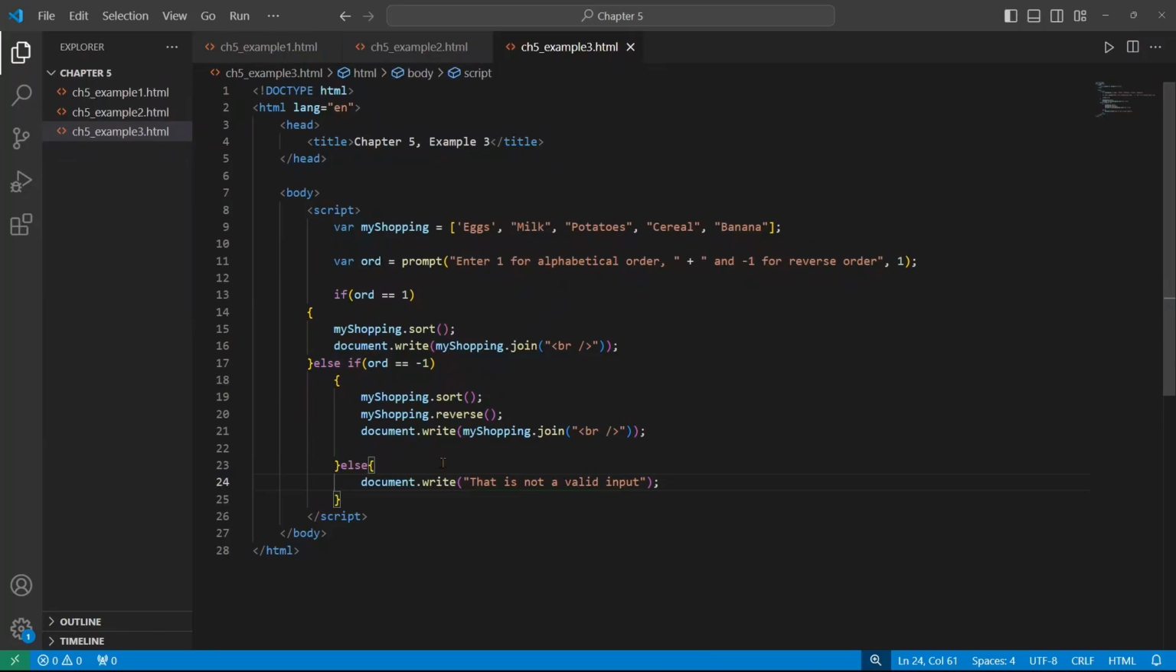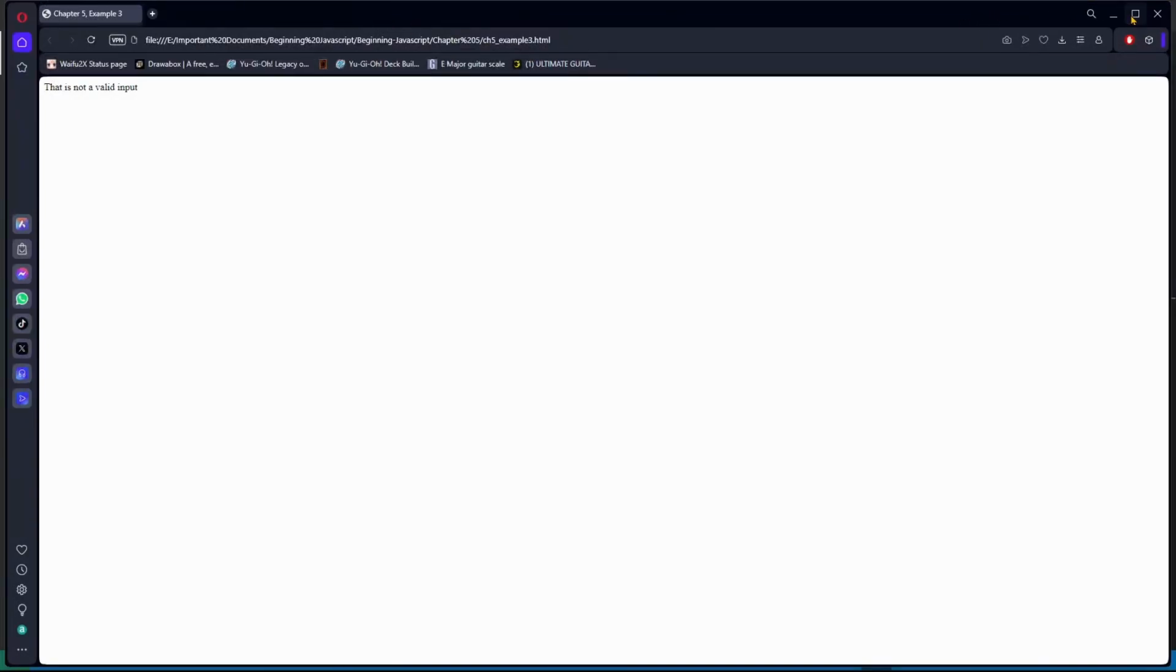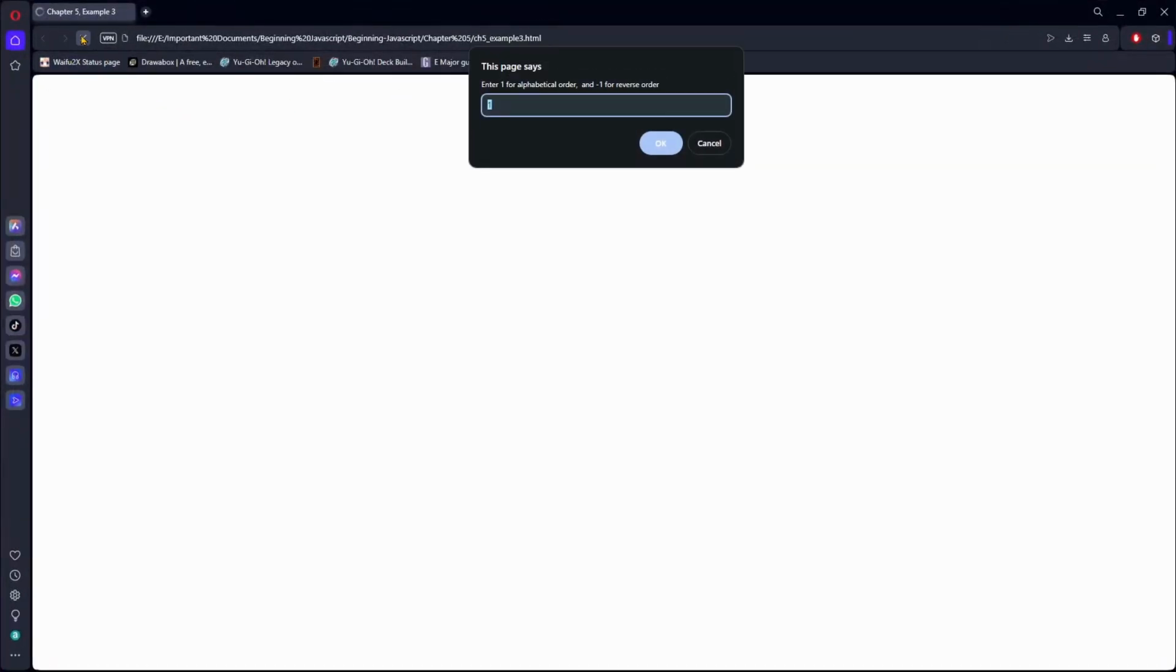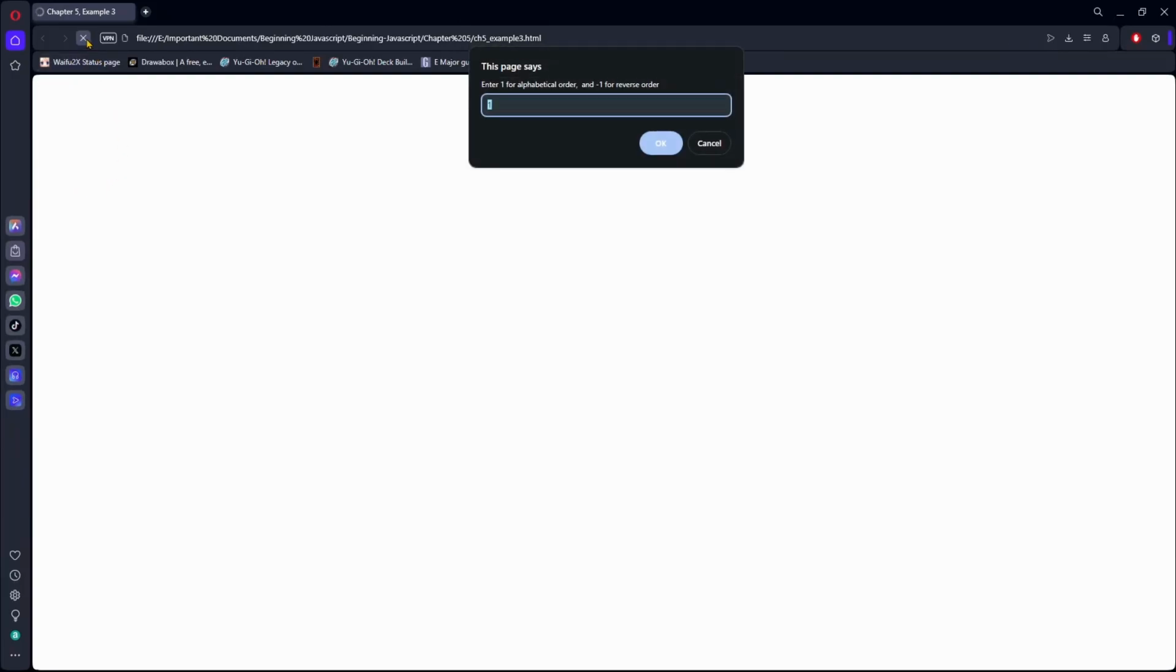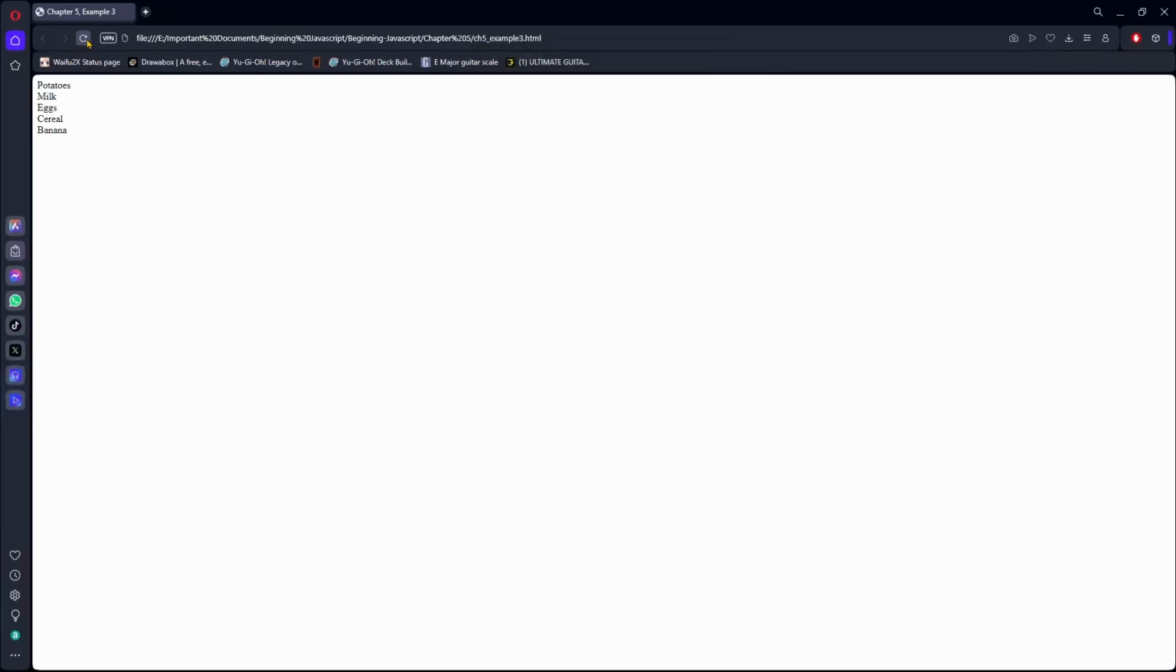All right, we save, go to the page, enter 1 for alphabetical order and minus 1 for reverse. Let's go, damn it. There we go. Banana, cereal, eggs, milk, potatoes. Okay. Minus 1: potatoes, milk, eggs, cereal, banana. Not bad, huh? That's how you do the array object.